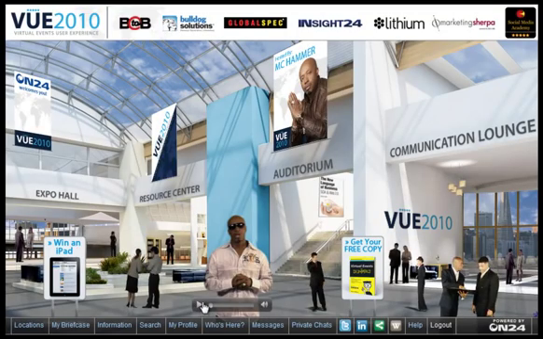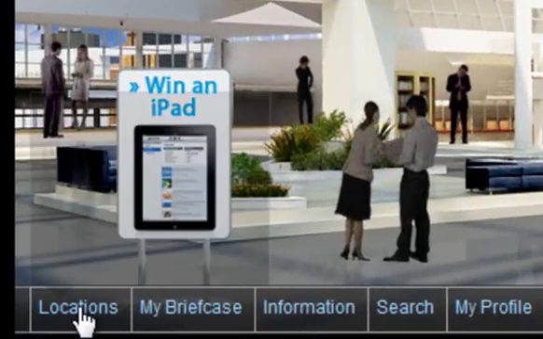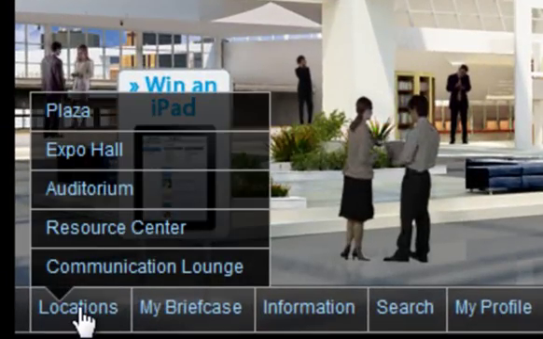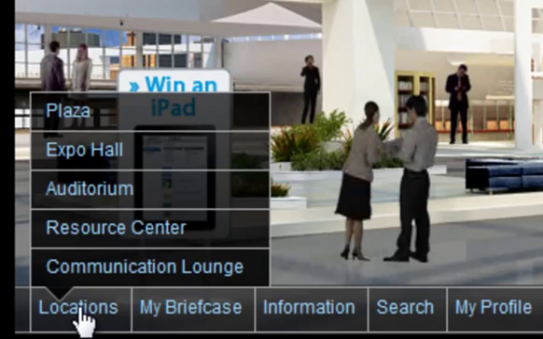To access any of the show locations, mouse over the Locations tab in the lower left-hand corner of your screen. You will see a menu of the show locations appear. Since all booths are located in the Expo Hall, also commonly referred to as the Exhibit Hall, please select the Expo Hall.